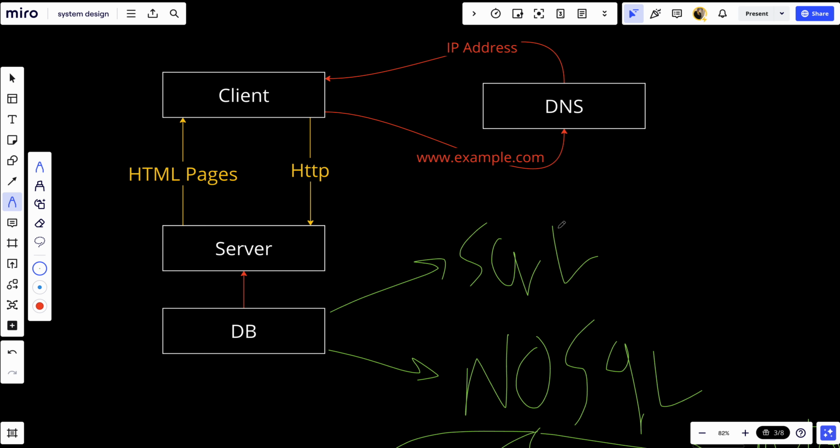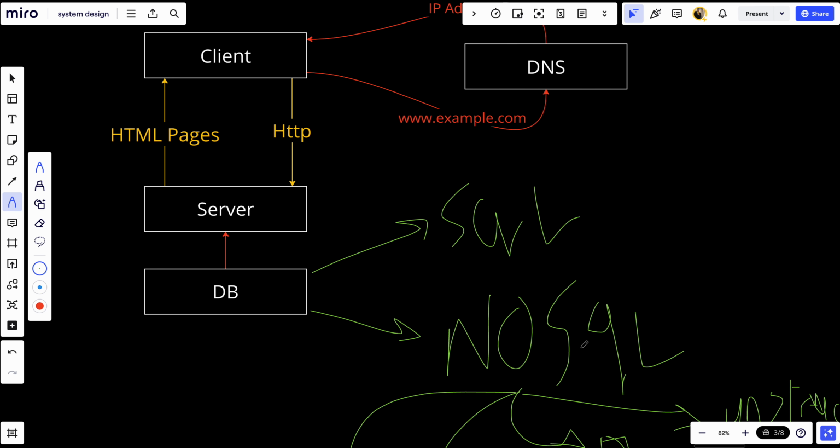And we have the SQL database, which structures data into tables and rows. It uses SQL, a structured query language, for data manipulation. Examples of that are MySQL, Postgres, and Microsoft SQL Server. And in NoSQL, we have MongoDB, Redis, Cassandra, Graph, and etc.